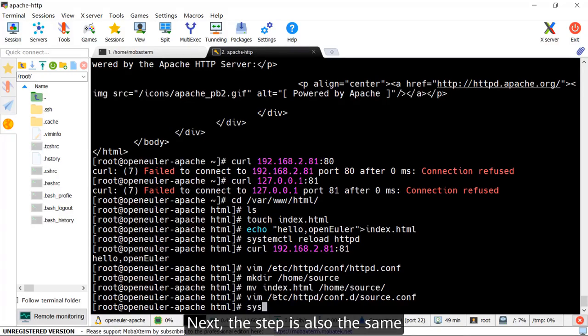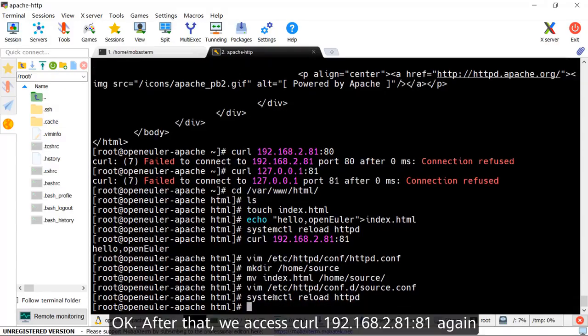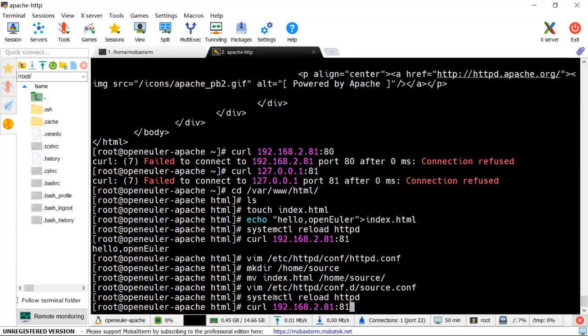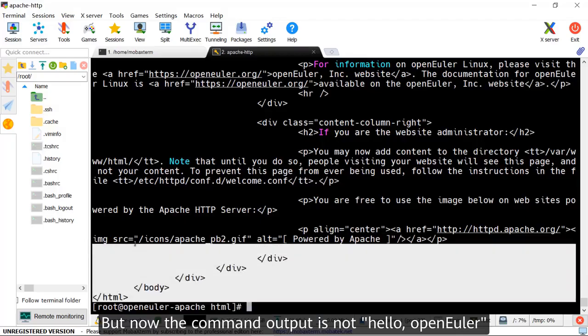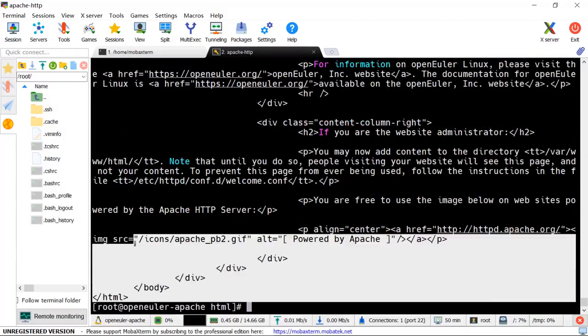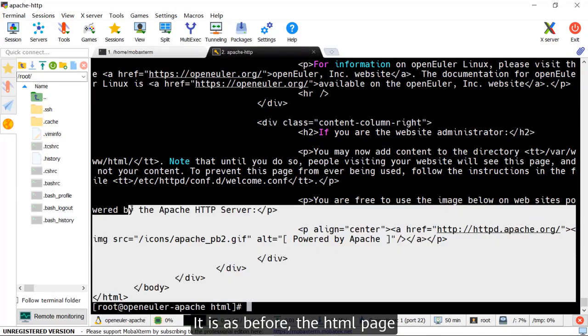Okay, and after that, we save the file and exit. Next step is also the same, to reload the service, systemctl reload httpd. Okay, after that, we access with curl the private IP and port 81 again. But now the command output is not the hello openEuler. It is the default HTML page.